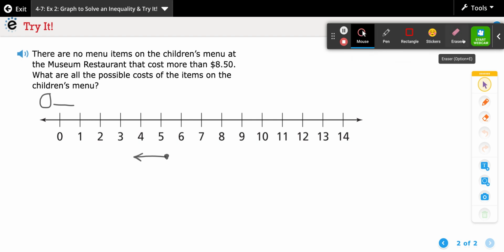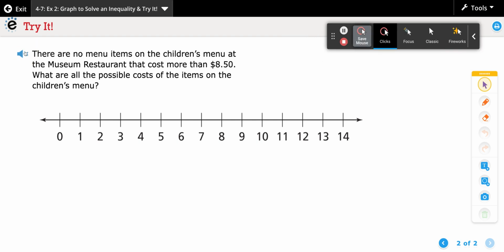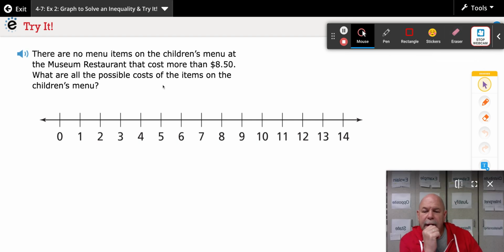Let's see, I need to clear. Okay, here we go. There are no menu items on the children's menu at the museum restaurant that cost more than $8.50. What are all the possible costs of the items on the children's menu? Right, so there's nothing that costs more than $8.50. Let's start with the question.